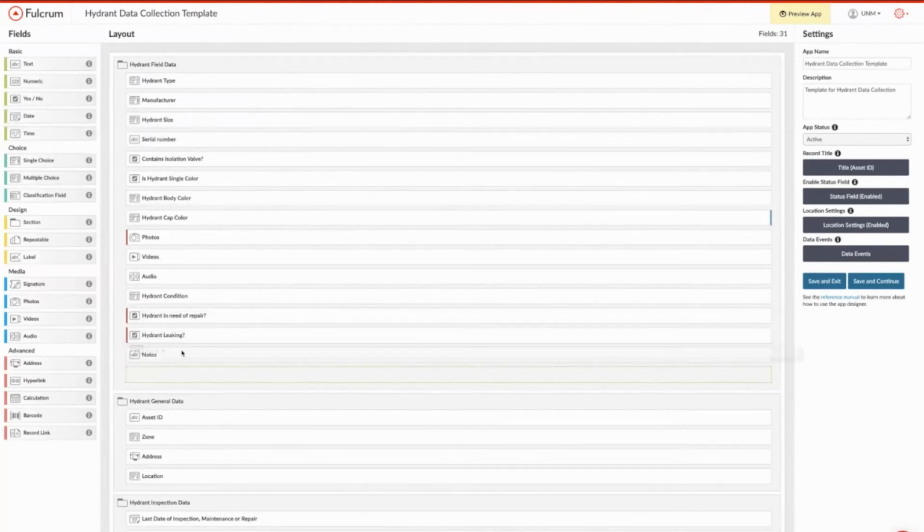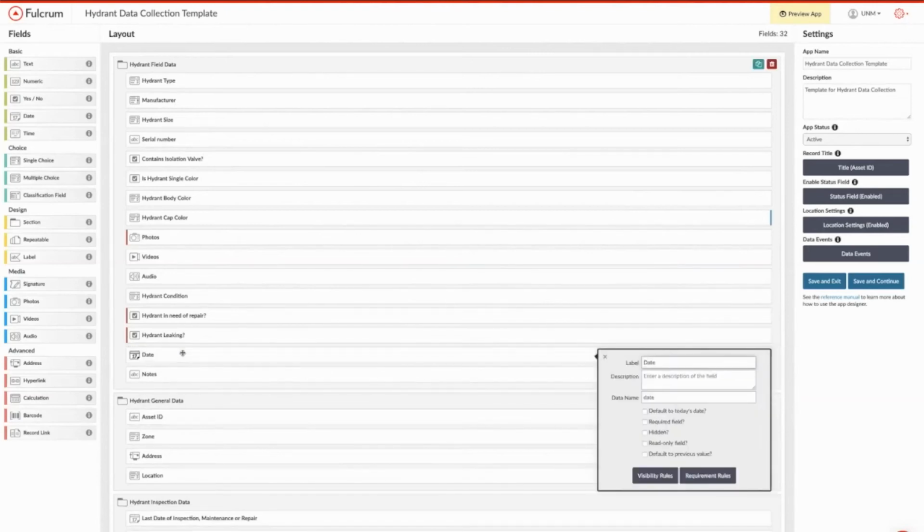As you'll see here, I'm going to add in a date field, which simply involves me grabbing the date field from the left, dragging it to the location in the application that I want it to be in, and then configuring it with a label and a description. You'll notice there are a variety of different kinds of fields that are available: text, numeric, yes/no, dates, single and multiple choice fields, and fields that will do calculations.